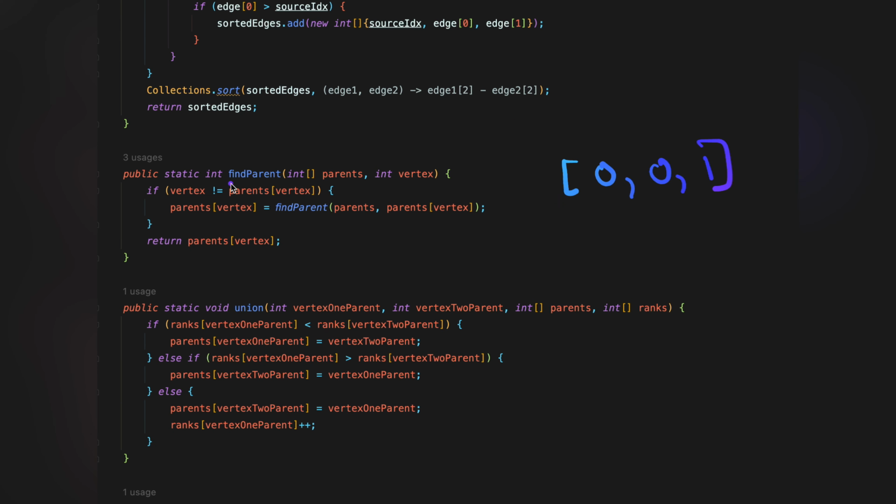Now we'll discuss this findParent method. I won't go too much in depth about this method because in my previous video about union find data structure, I have talked about find parent in depth. In short, if we have to find the parent of index 2, findParent method will give you the parent as 0, and it will also update the parent of 2 to 0.